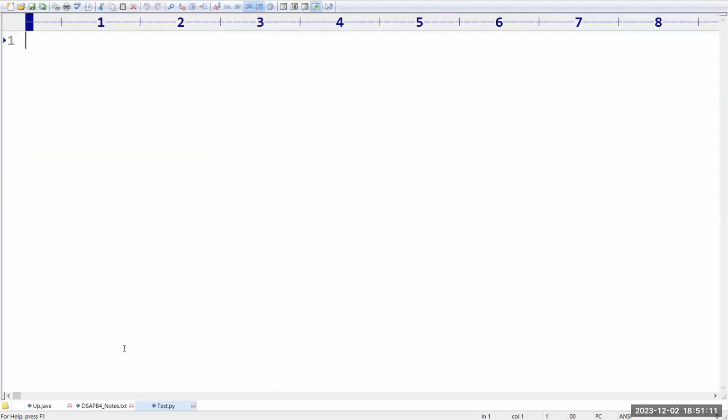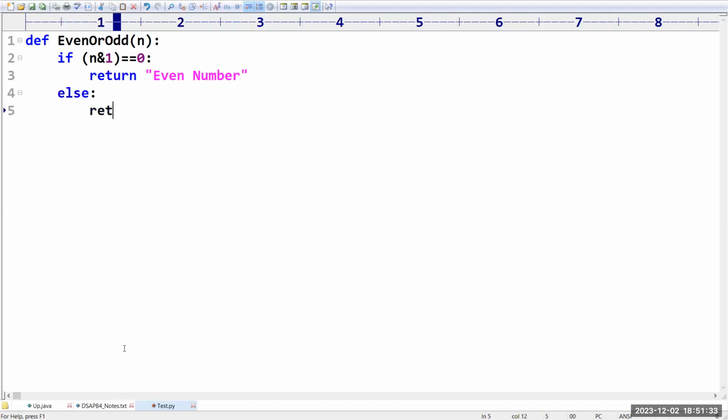Now listen. I am defining a function called even or odd. It will receive a number n. If the value of n percentage 1 is equal to 0, then we are going to return the message saying even number. Else I am going to return a message saying odd number. Like this we are going to take.